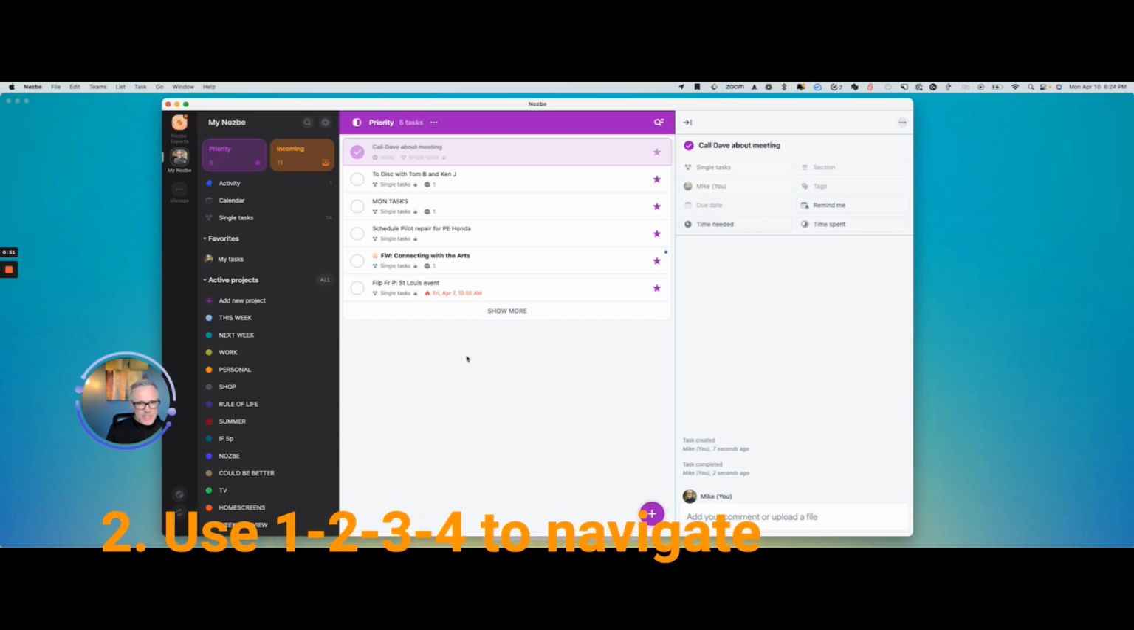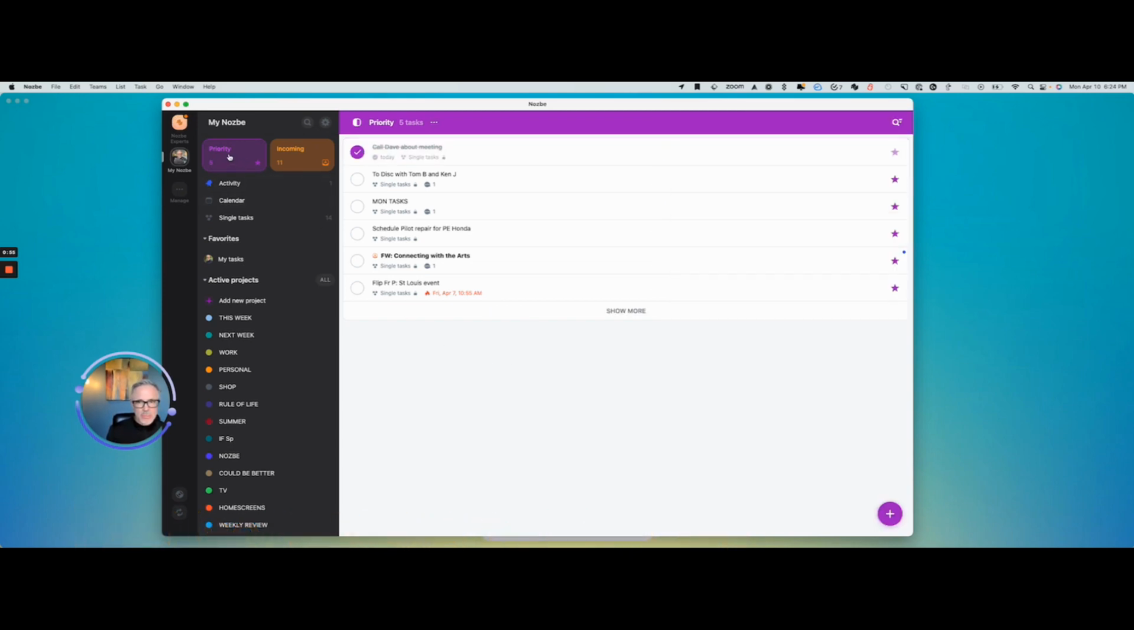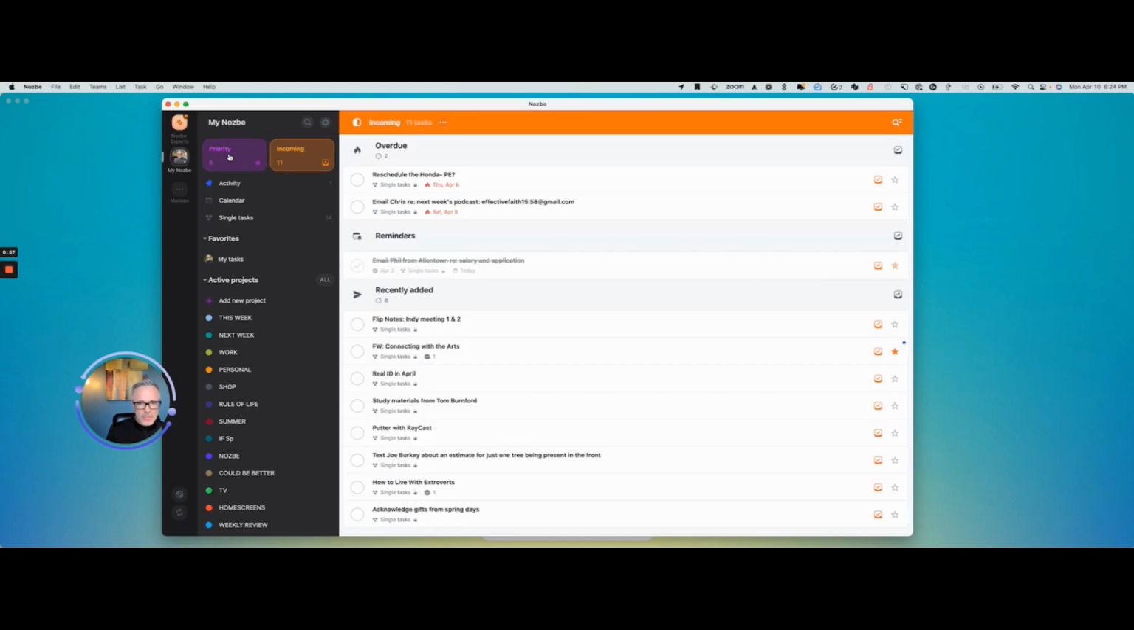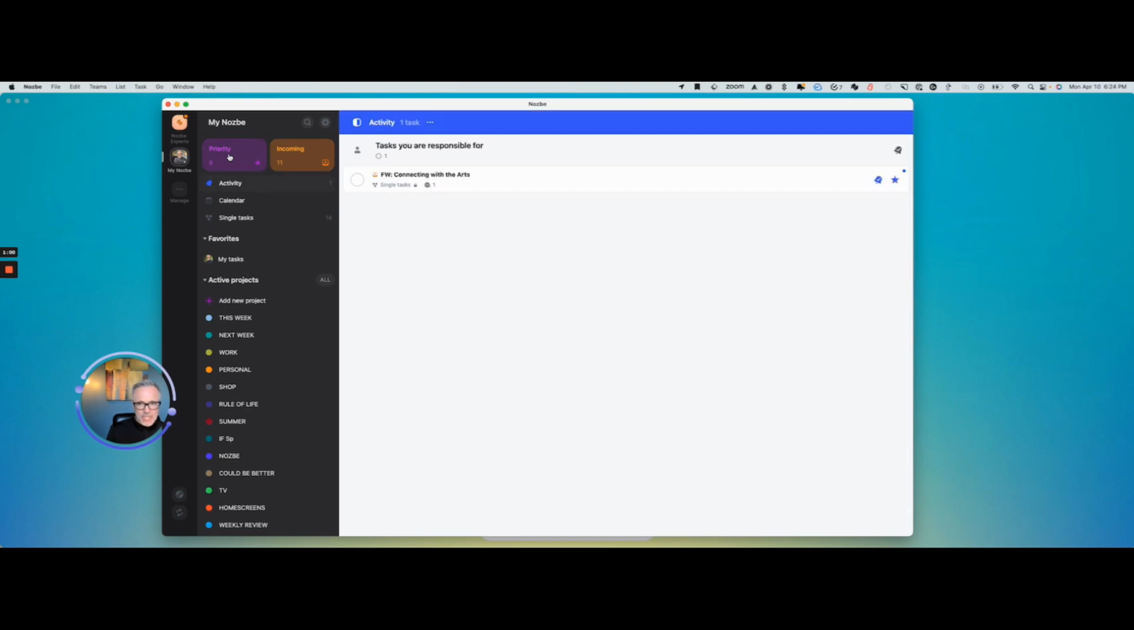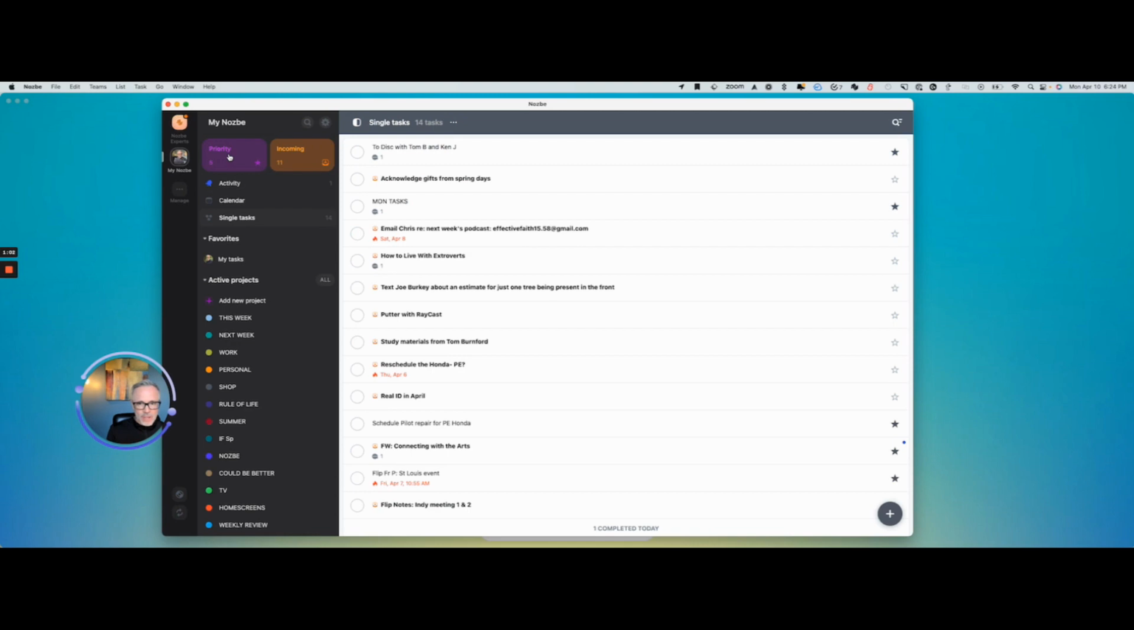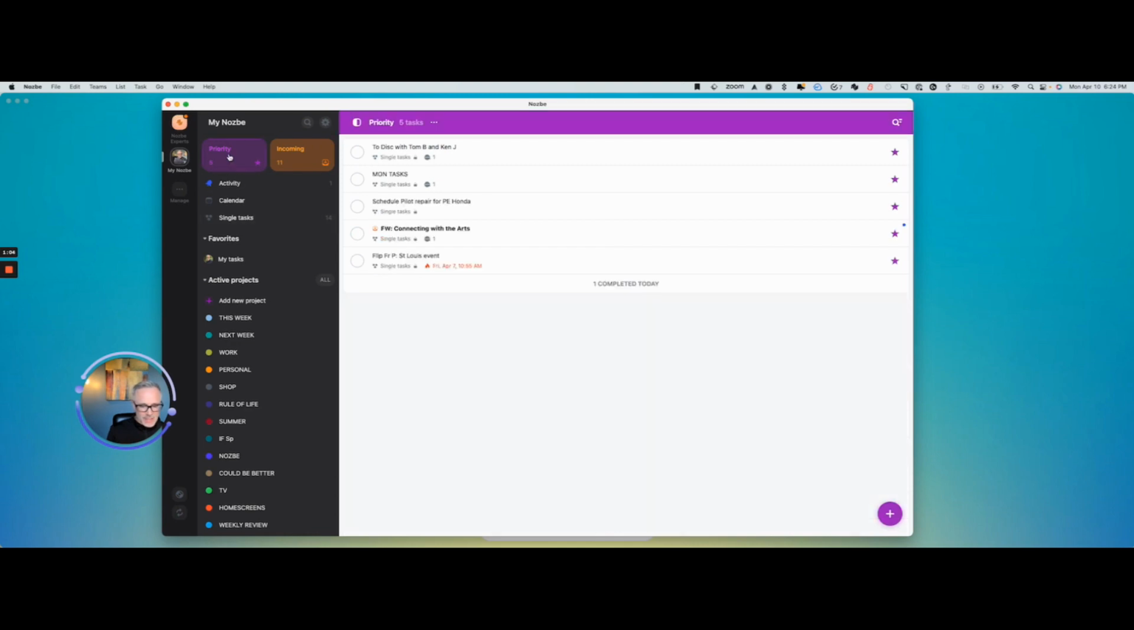Second one is I can simply type in 1 to bring me up to priority, or 2 to move me into incoming, or 3 down to activity, or 4 single tasks. Again, just simply typing in 1, 2, 3, 4. That is so cool. And again, if you're thinking, well, what's the big deal? I can just type on it. Yes, you can, but the more you build the muscle memory into your keys, your keyboard, your fingers, they don't have to reach over for a mouse or a trackpad.